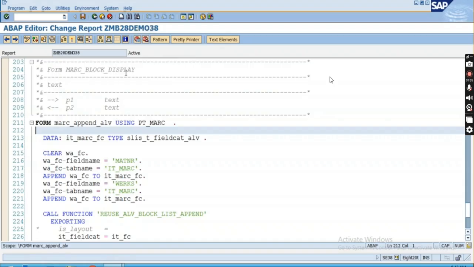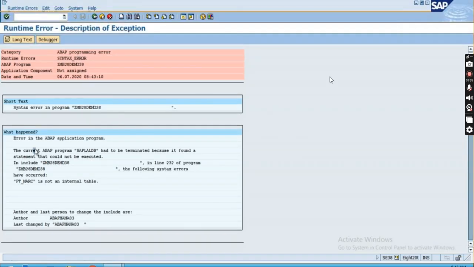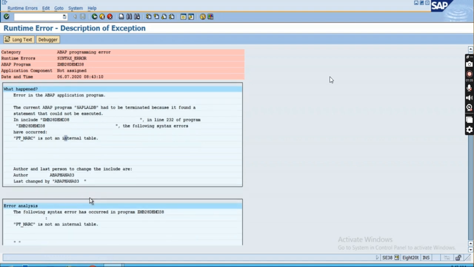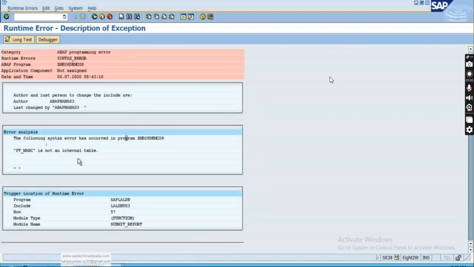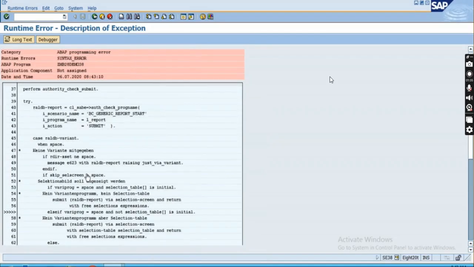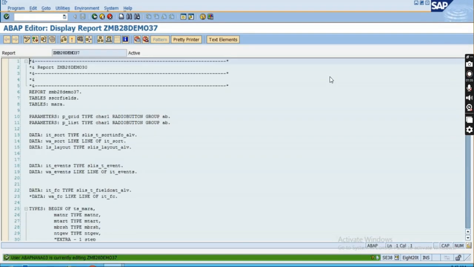Let me run it to see if it allows or not. Just I'm trying to check, and it is giving some dump, right? The current program terminated. It found a statement that could not be executed. You can see that PT_MARCY is not an internal table. It's not able to understand. Forcefully, though I have activated, it is not able to understand at runtime also, right? No problem. We'll have to declare one structure again. So there is no benefit of inline declaration at this point of time, right?